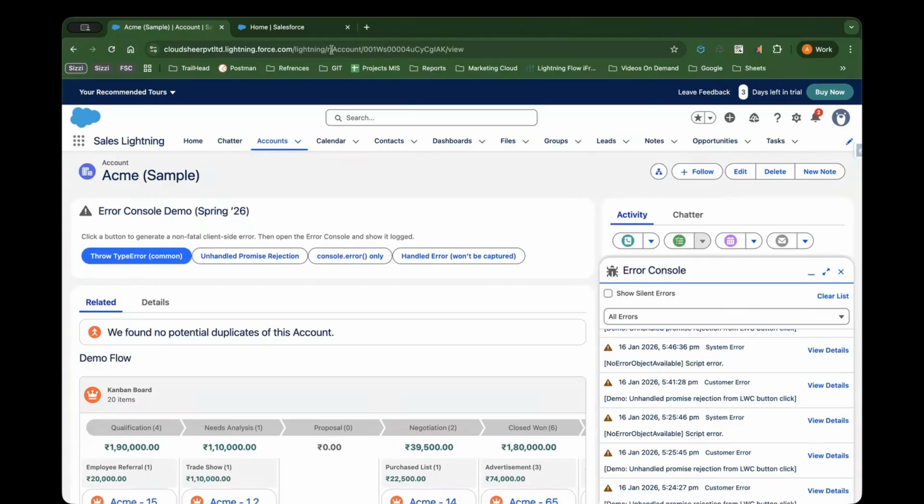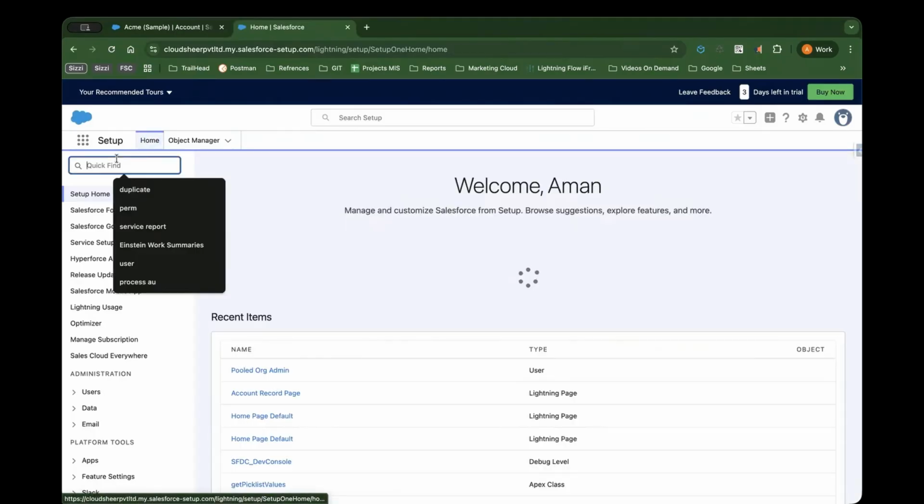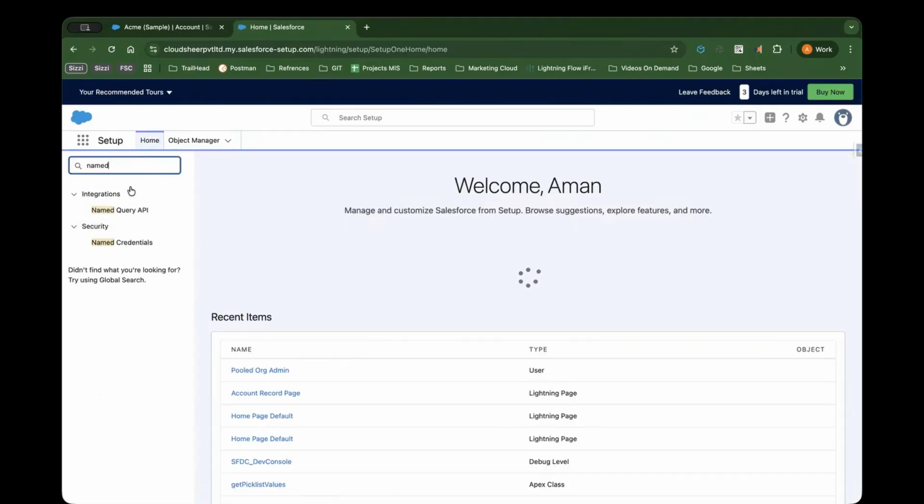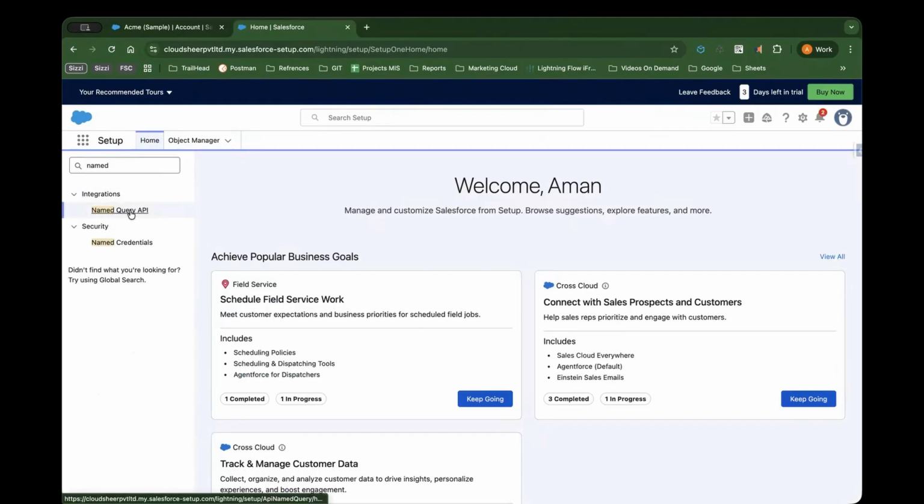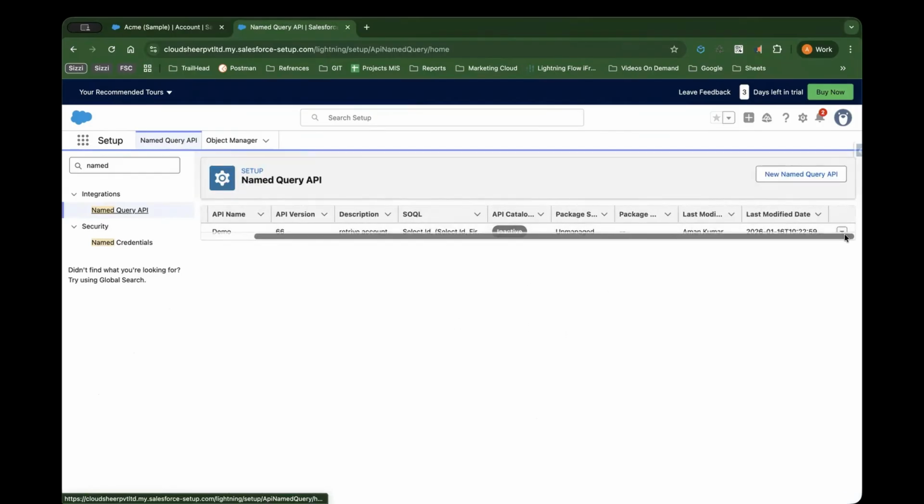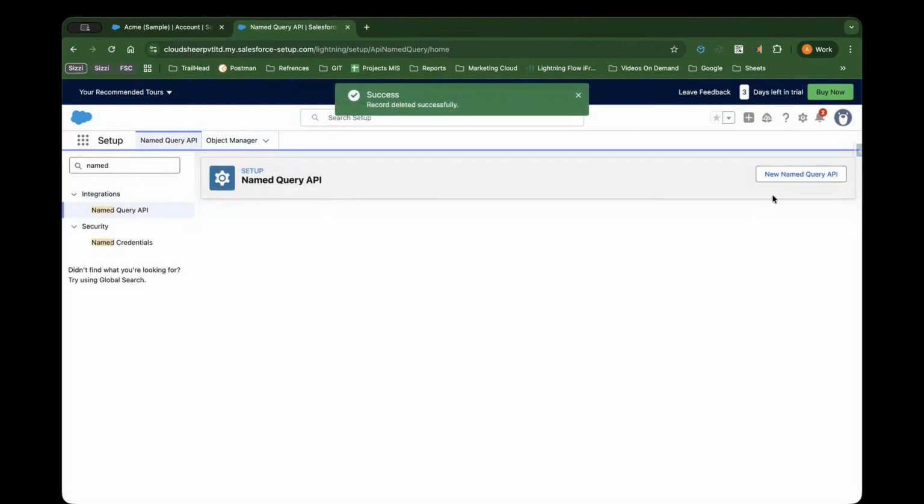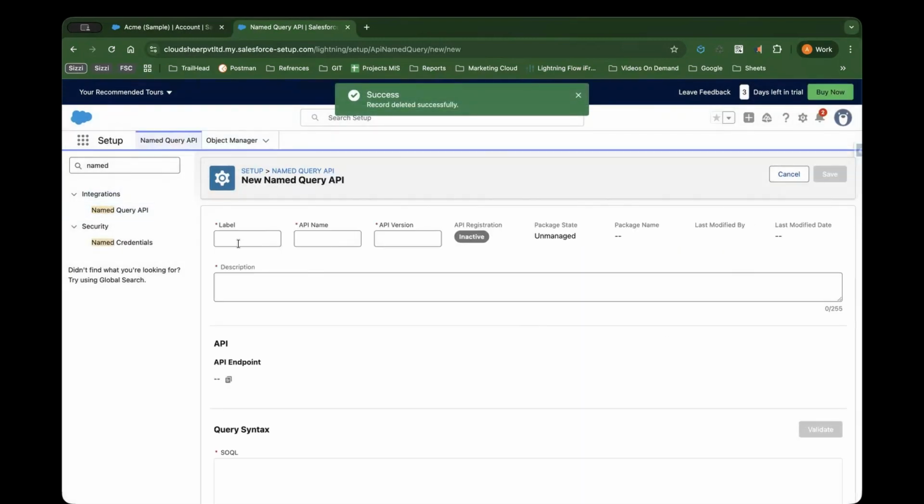So first of all, we need to build the query. For that, we'll go to setup, we'll type in named query. We will see named query API. I already have one, so let me delete that. We'll create a new one so that you know how to create this. New, let's type in the name. Let's say demo. Version, we need to define the API version, which version we want to use.